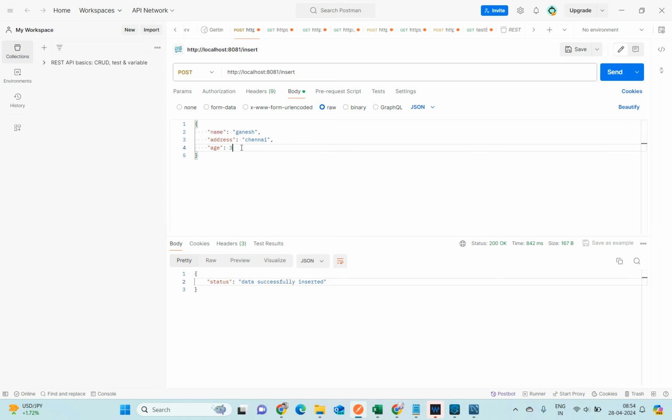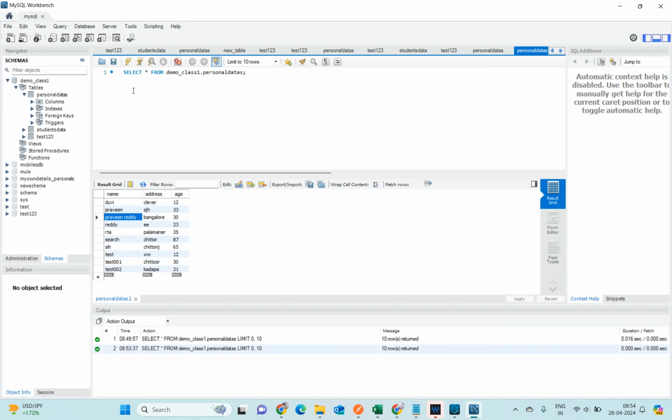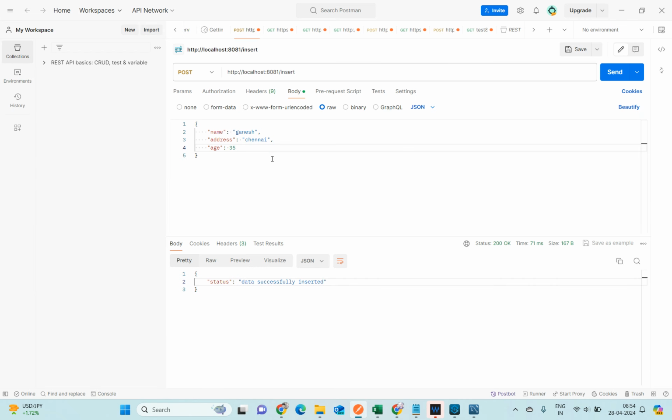Here 35. Now I'll send it here. So again I got a successful response. If I check in the database, I can see it: Ganesh, Chennai. The record has been created under the table. Likewise, one by one, we can create multiple records. We can insert multiple records in the database this way.